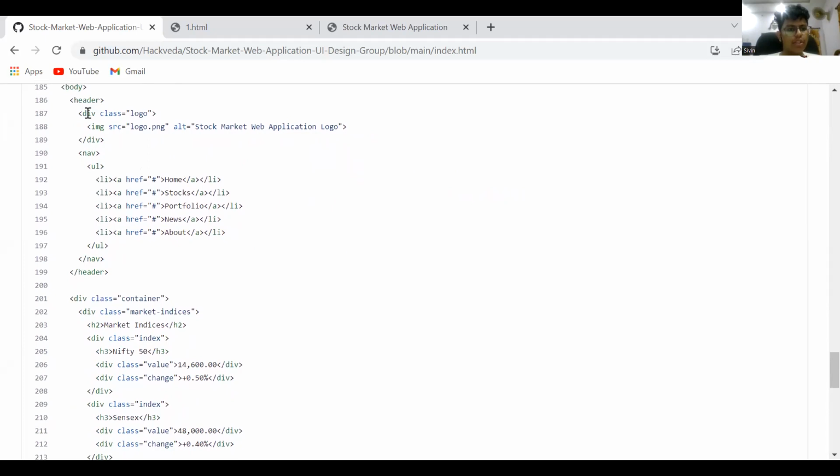Inside the header, you can see there's a division given. The class name is given as logo. The class name is mainly given so that we can give some specific properties using the CSS code. And inside the division for the logo part, we have the image source. This image tag helps us in adding the image.